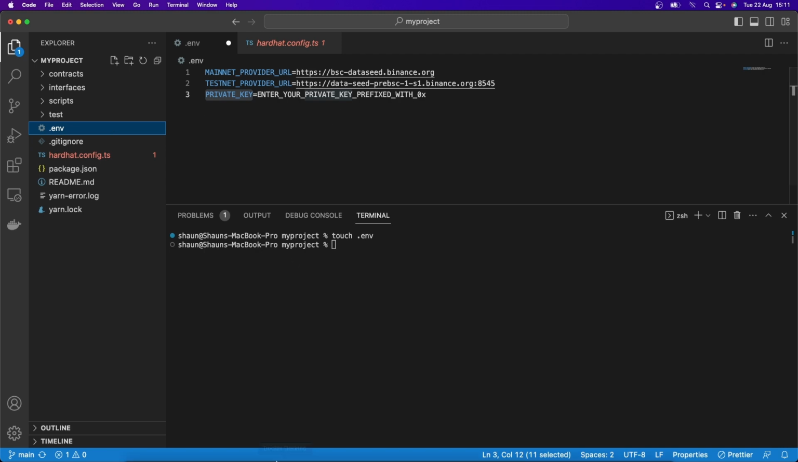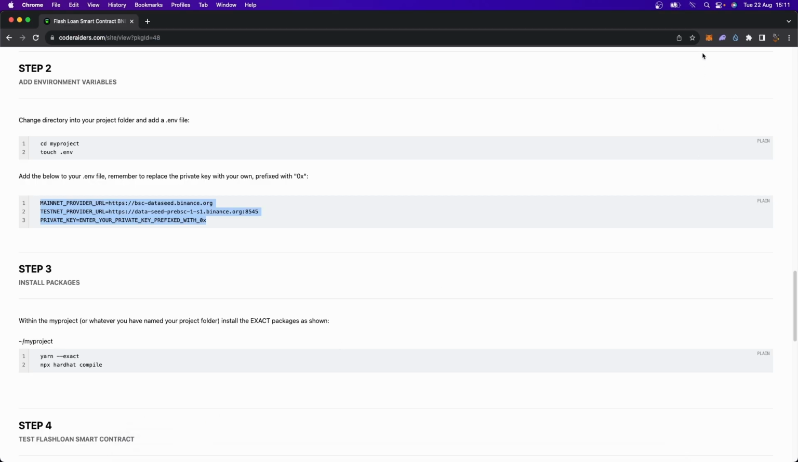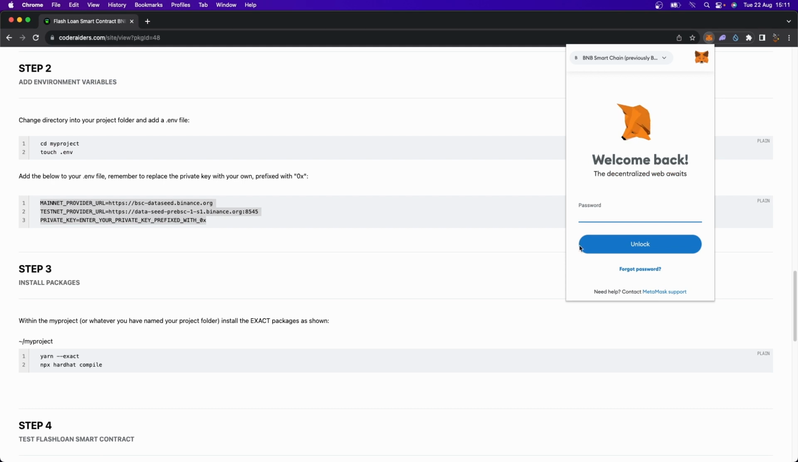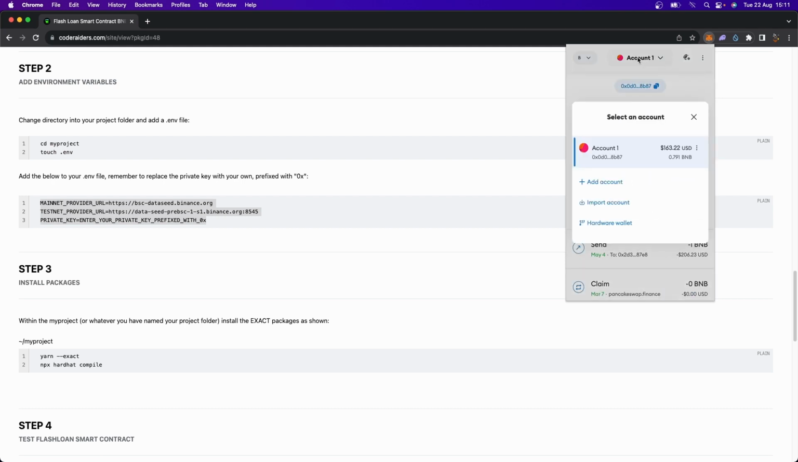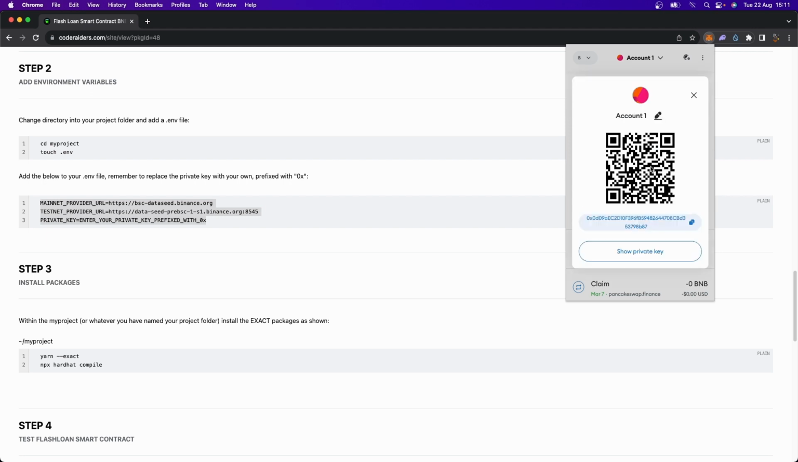So what I'm going to do over here is go to my MetaMask and log in, and then just click up here on your actual account. And then on these three dots, you can select here account details. You might not be using MetaMask, that's fine, as long as you know how to get your private key. And here I'm going to say show private key.